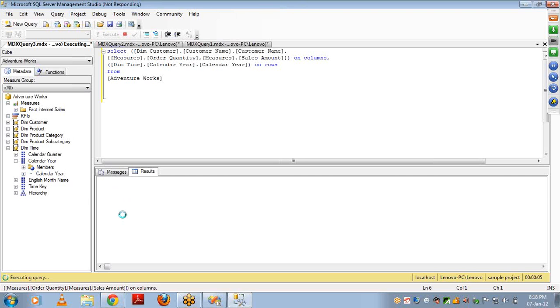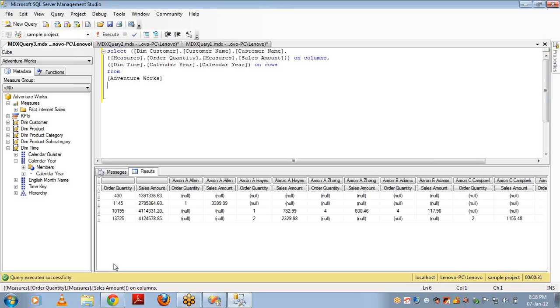And it will take hell of time. Why? Because for every customer, 2 measure values. So I have 10,000 plus customers, so 10,000 into 2, something around 20,000 columns will come here now. If you see, it is still executing. It is going to take hell of time.